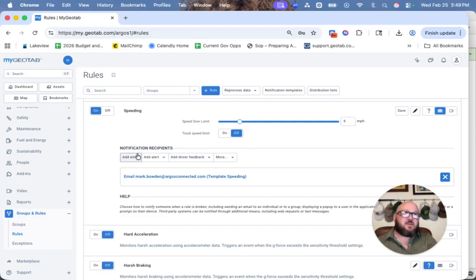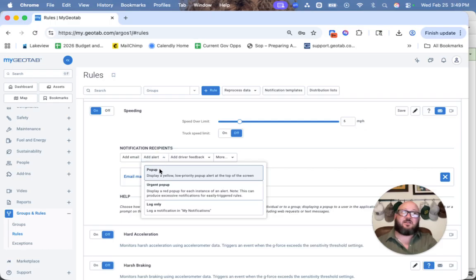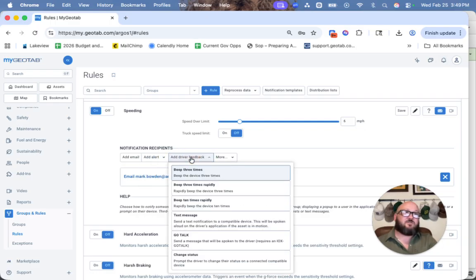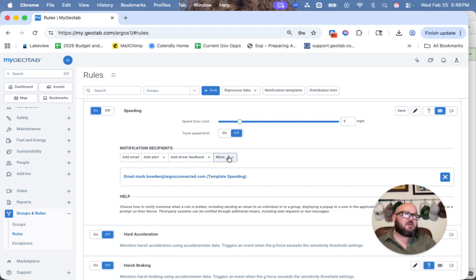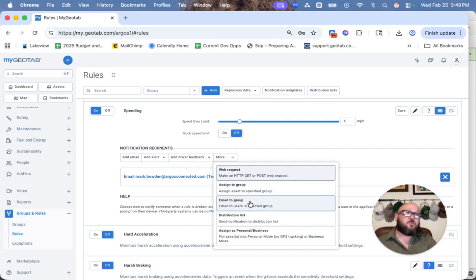Now, the nice thing here is I've got more options than just email. I can add an alert. Maybe I want a pop-up, which will show up in my little notification bell up here in the top right. I can add driver feedback. If you have the device set to where it will give an audible alert, you can have it beep 3 times rapidly, or 10 times rapidly, send a message, do a lot of different things. The other thing you can do is assign it to a group or email it to a group.